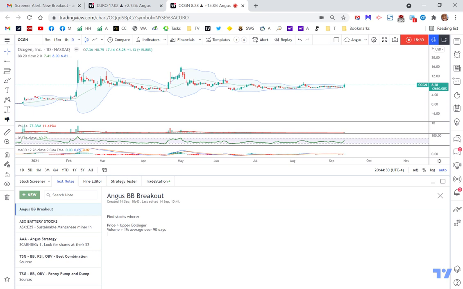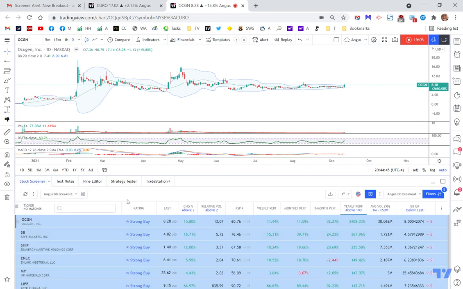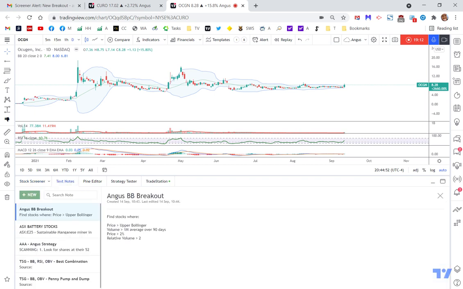And I can say price is greater than 2%. I can say relative volume is greater than 2. And what else have I got? Stock screener. Average volume, BBR, and yearly performance is the one I'm missing. So yearly performance is greater than 100%. And so then I can go back to here and click Y.